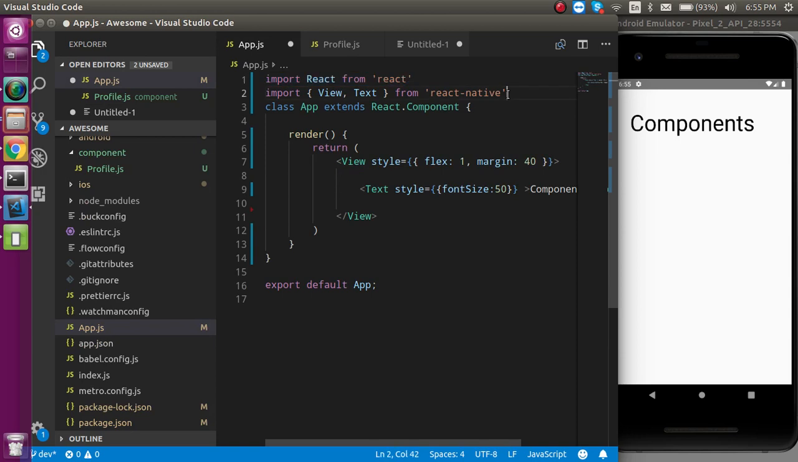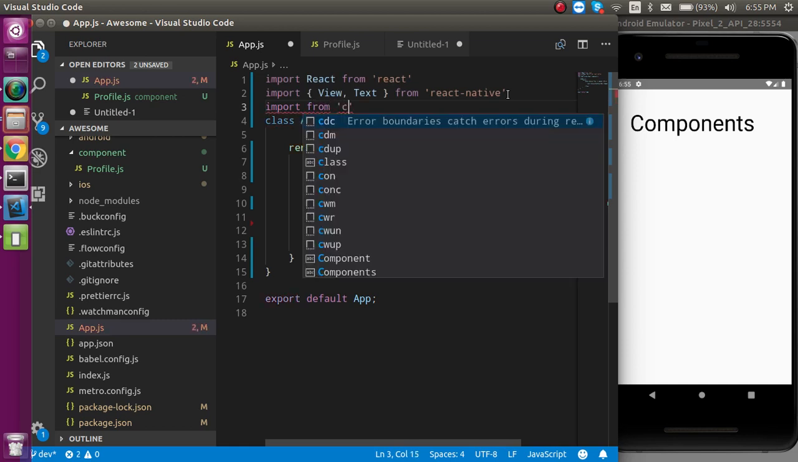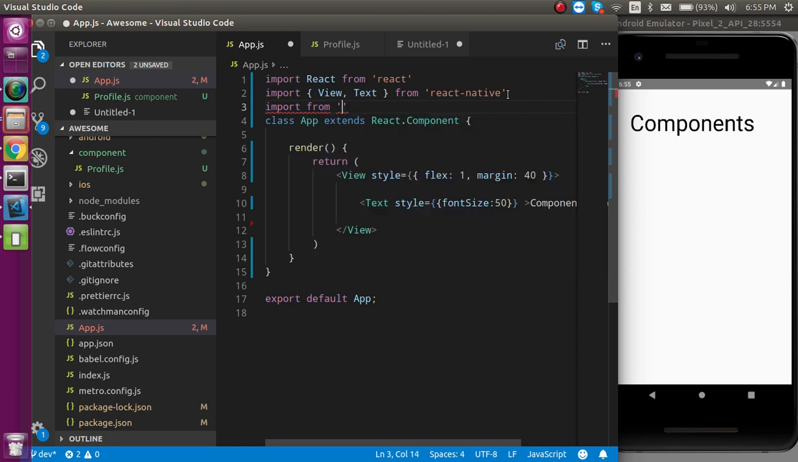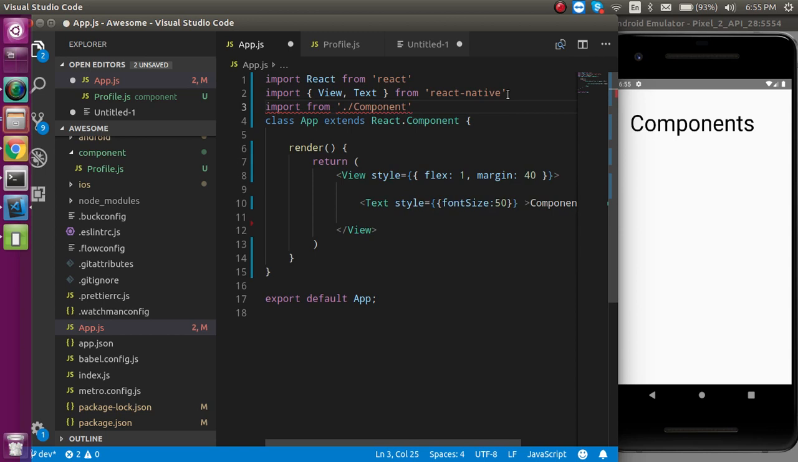For using it, I have to import it here in my application file: import, and from components. Okay, that's why I have to write it like this. My folder name is components, it should be a small c. Yeah, now I can simply use Profile, right? So you don't need to put .js here.